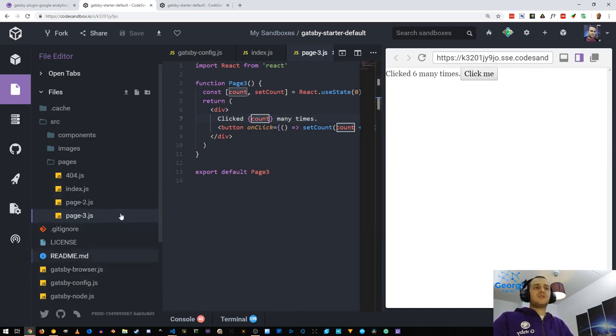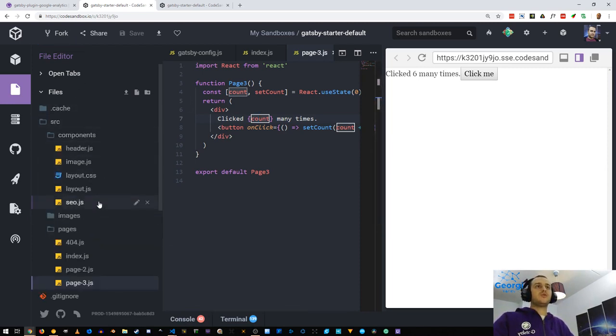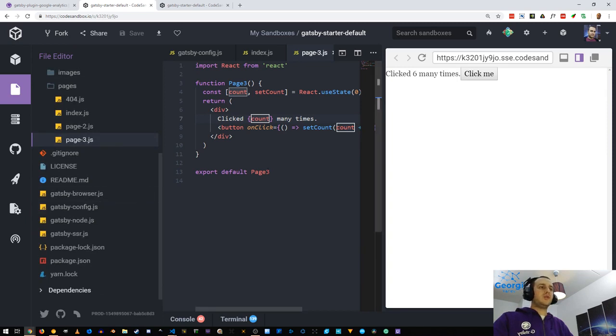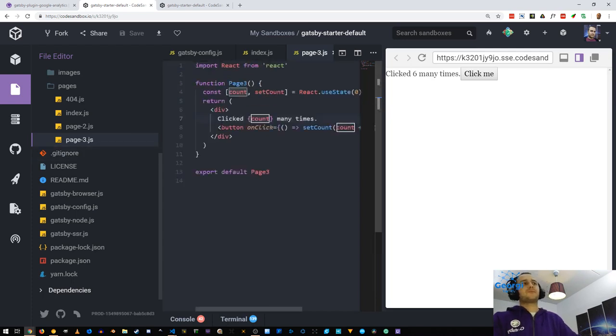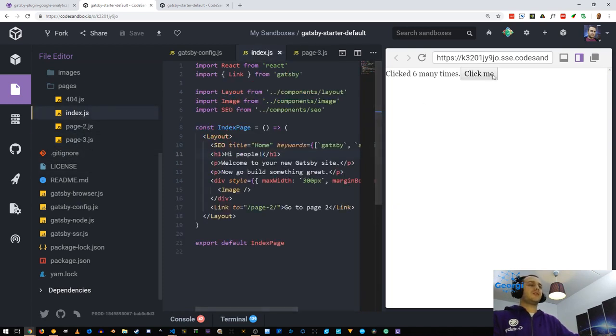And that's how easy it is to make pages in Gatsby from right within CodeSandbox. And whenever you're ready, you could fork your projects and connect them to Netlify for real snappy deployments. That's it. Thank you guys for watching. I'll catch you next time.